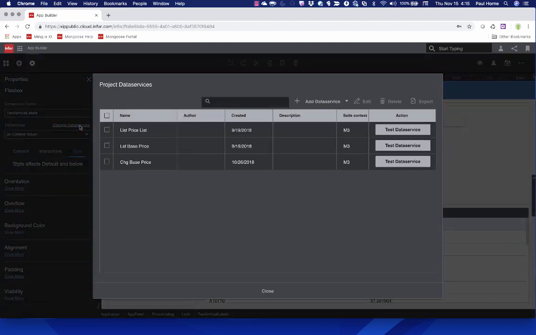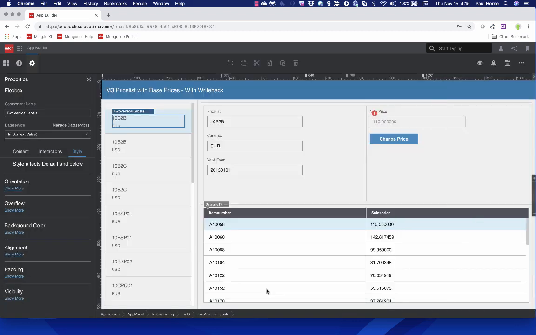We can add data services from the Ion API data suite. In this case, we're looking at M3 APIs for the list price list, list base price, and change base price as well, which is an important thing because not only can we do listing of information from those APIs, but we can also take advantage of APIs that write back information.